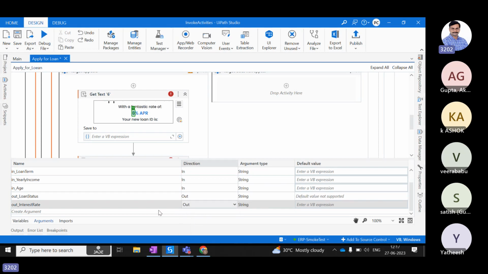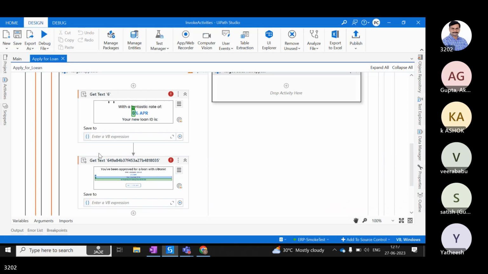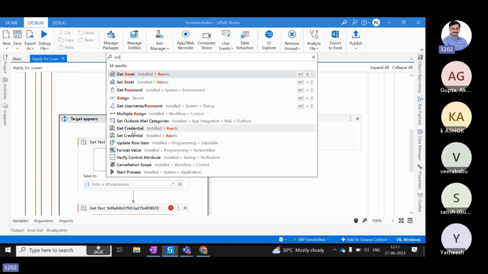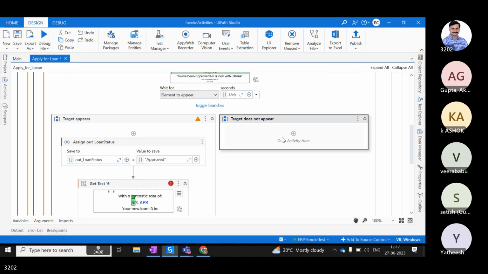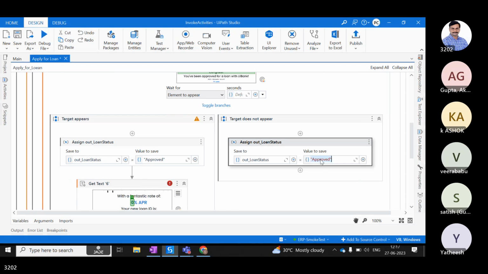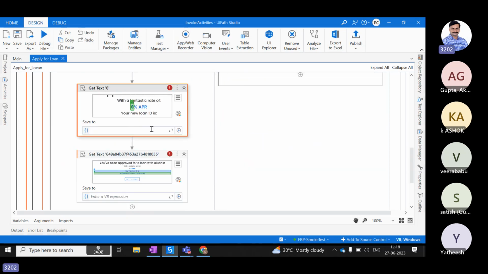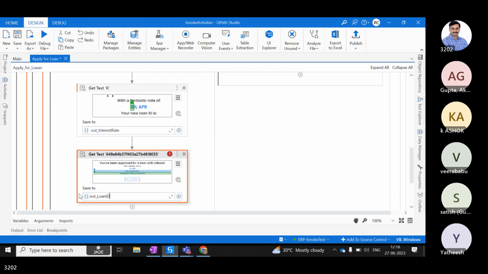See, there is a property which I never used and I don't even know. So you can take an assign activity. Loan status. Okay. Approved. Rejected. Here it is, rate. This loan ID. Okay, so we got it.